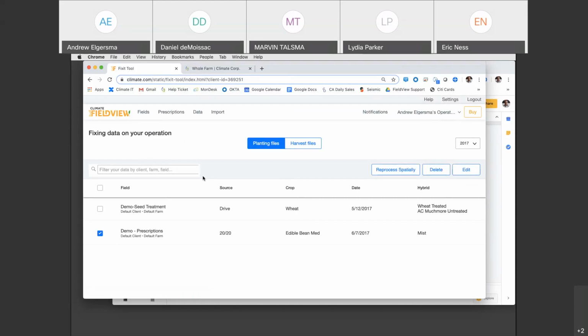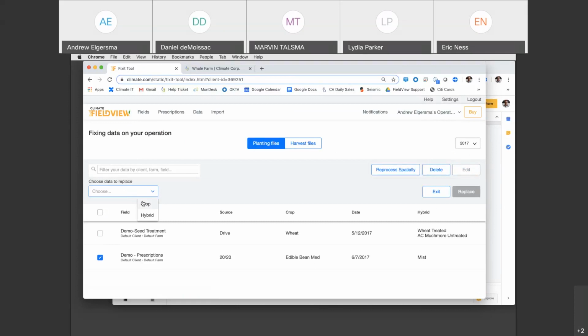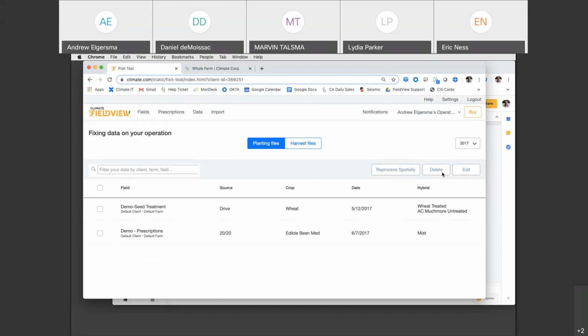And we can choose the data we would like to replace. Was it a crop? Perhaps we planted a crop and we needed to go back and then replant a different crop. Or was it the hybrid? It could be that the original hybrid was Missouri, but perhaps the new hybrid was Lightning, as an example, and we could then choose to replace that data. We can also go in here and delete data. If we wanted to delete a planting file altogether, we could do that.